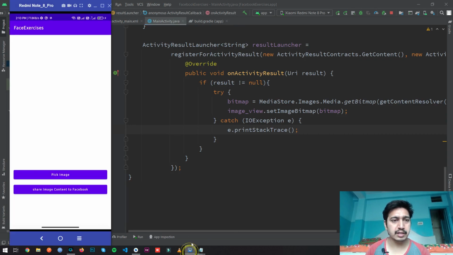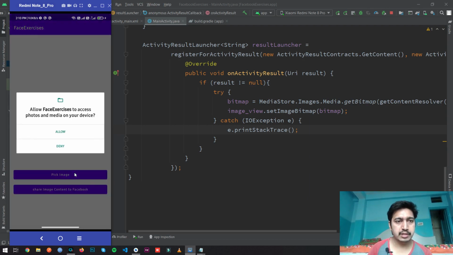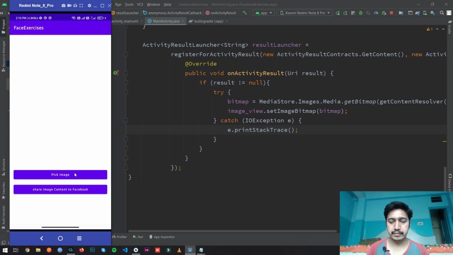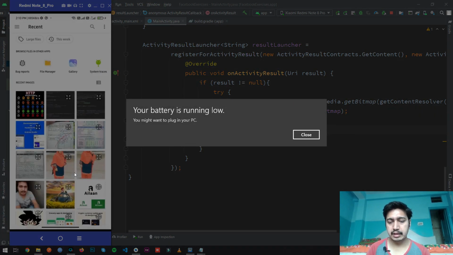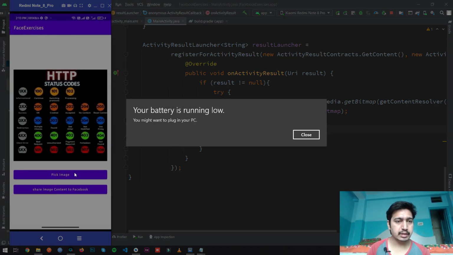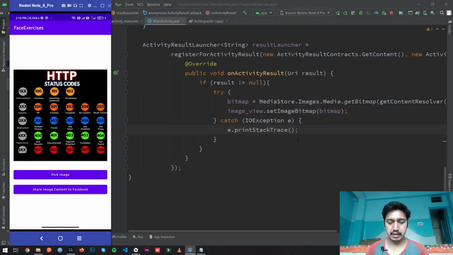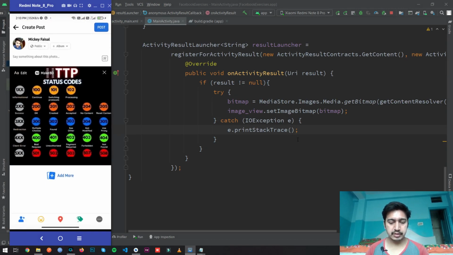So our application is run now. As you can see that currently we didn't have any picture. Our app is requesting an allow permission. Okay, let's click on allow. Now you can pick any image. As we already have picked an image, now just click on share image content to Facebook. As you can see that we can share, we have successfully completed our task.